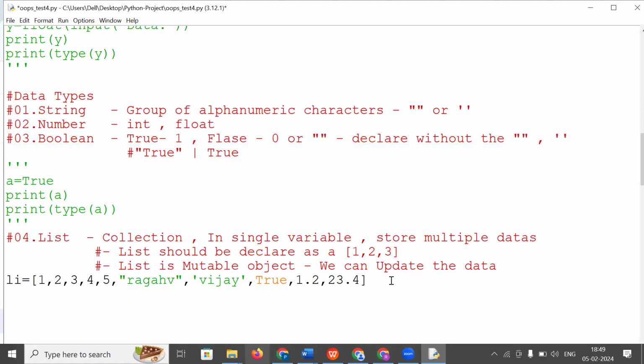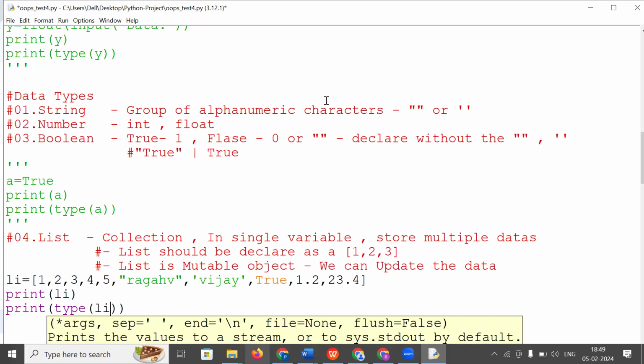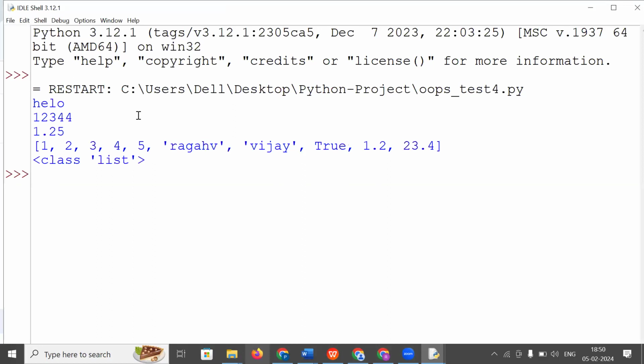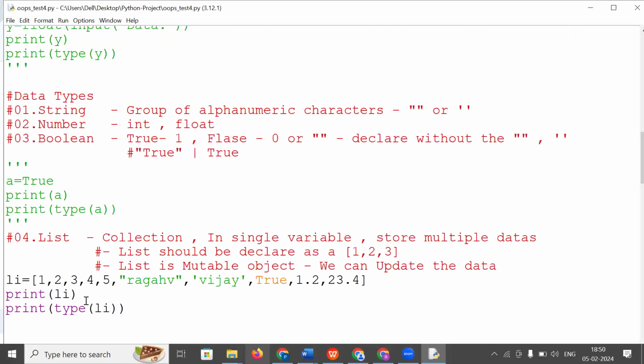So now let me show how to print this. Print of li. How to check the data type? Print of type of li. Now we can run the code, run module, just give okay here. Now we can see what happens. The values we gave are printed the same over here, and you can see the data type is a list. Clear guys? Whenever we give print of li, we get all the data. In a single variable, we store a collection of data. In that collection, I have to get one specific value.